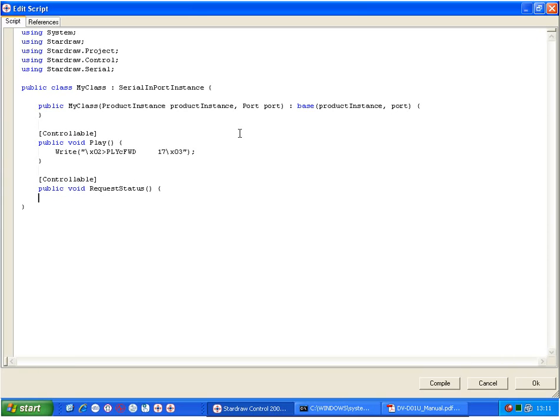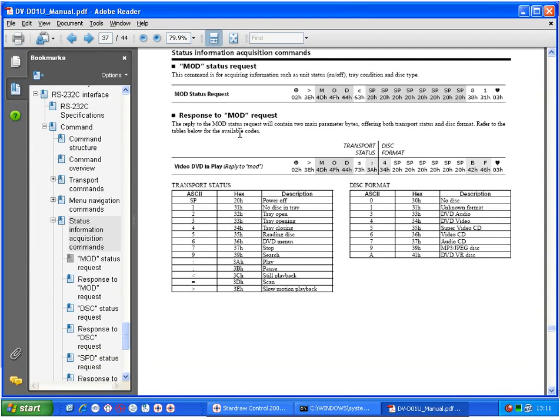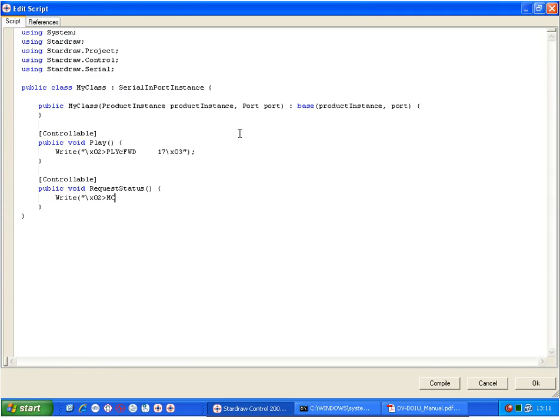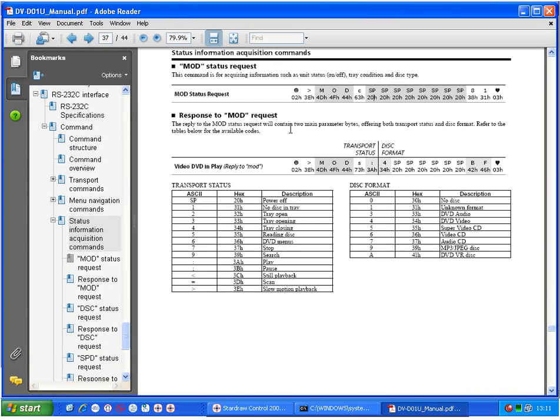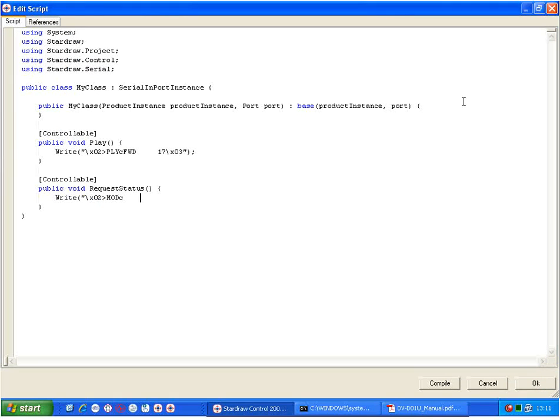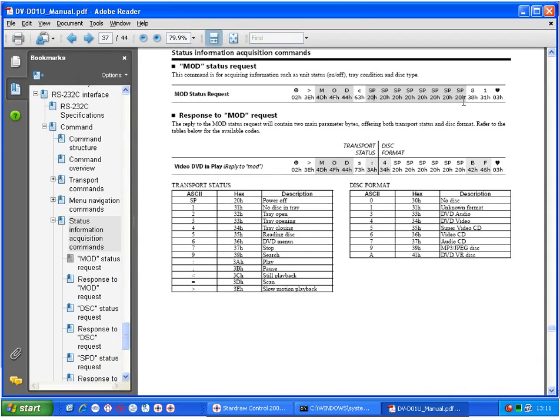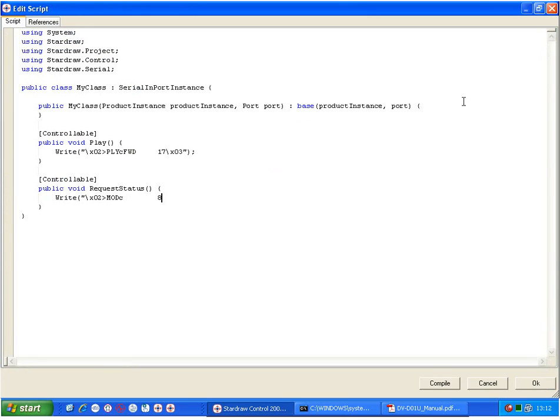Request status, and what we'll do is write out again x02, greater than, and then it's MOD, and then lowercase space, and then 1, 2, 3, 4, 5, 6, 7, 8 spaces, 1, 2, 3, 4, 5, 6, 7, 8, followed by the checksum, which is 8, 1, and then finishing off with 0, 3. Great, so that's requested the status.